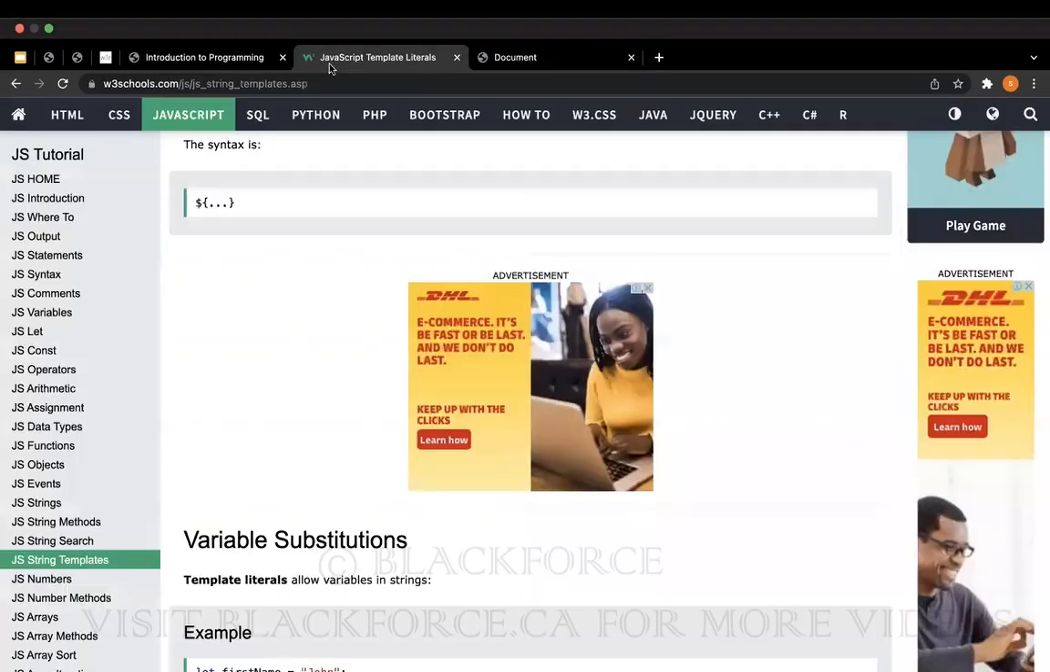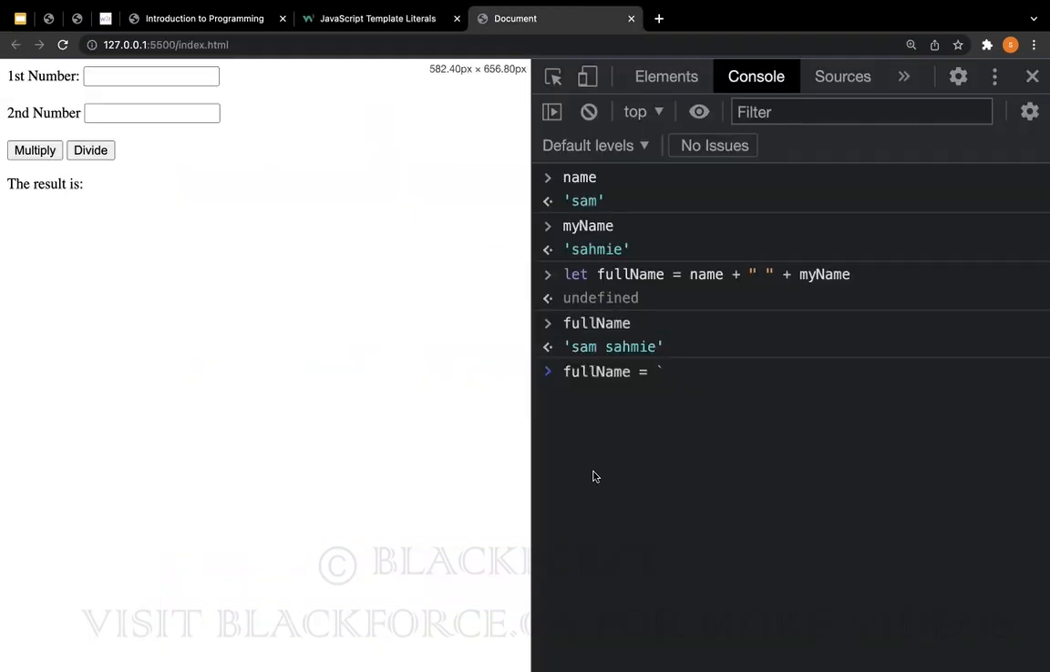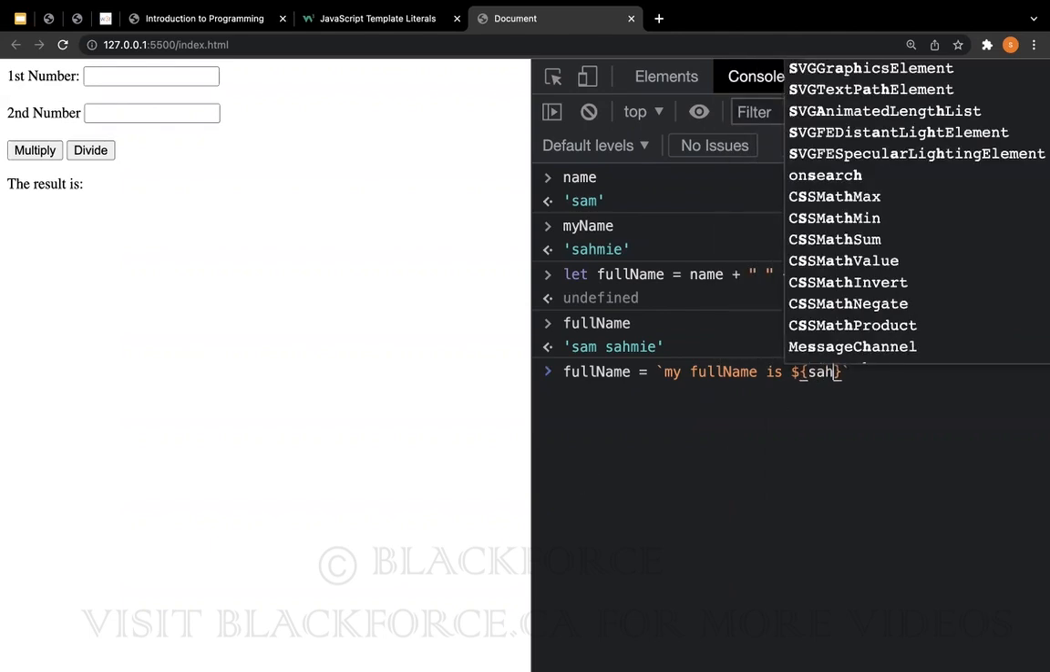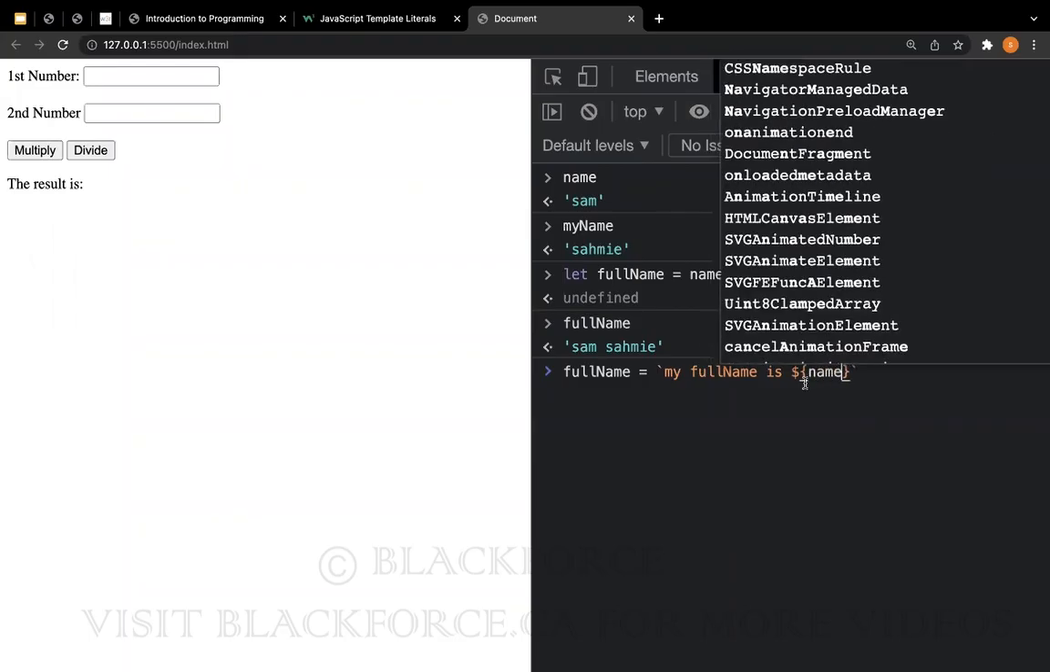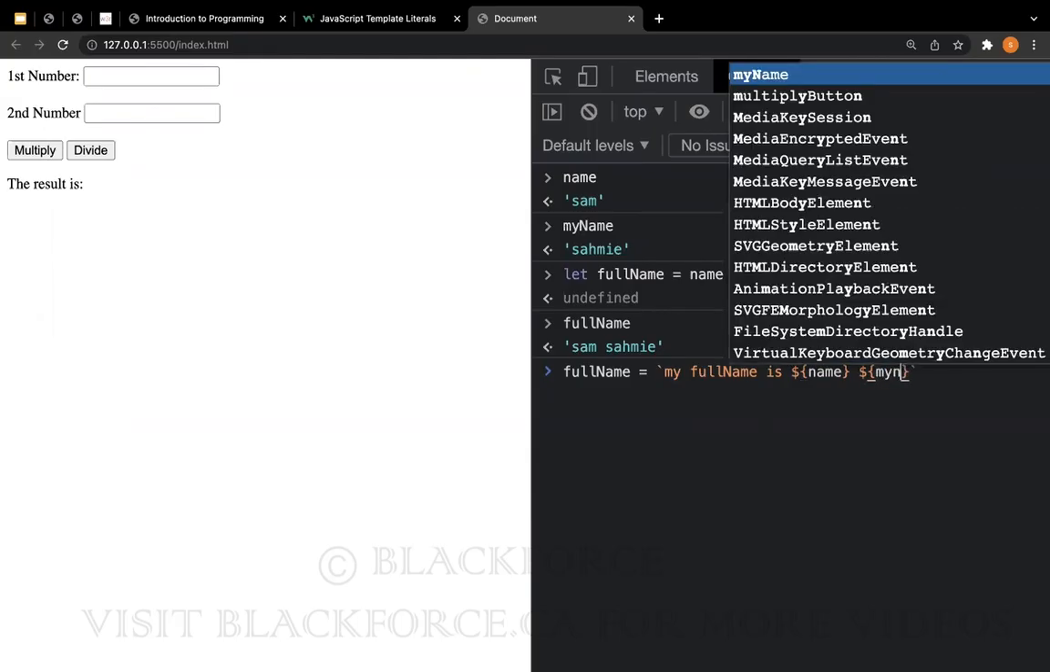With string interpolation, I can add variables without using the plus sign. So I can do my full name. My full name is, so rather than using the plus sign, I can use what we call string interpolation. So this is the syntax. I put in my previous variable with a space, put in another string interpolation, and put in my other variable.